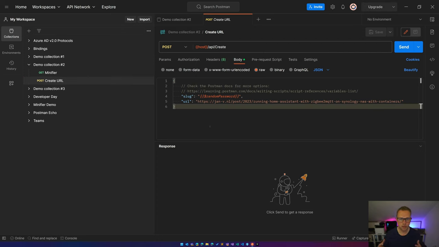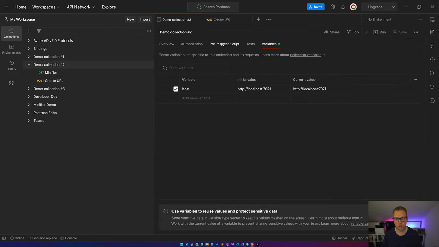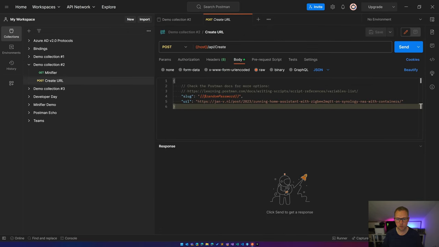Whenever I need to change this to work with a test environment, the only thing I need to change is this value, the current value over here. And I can run all of the requests again on this other environment. And if you paid attention in the post, I'm also using this one.